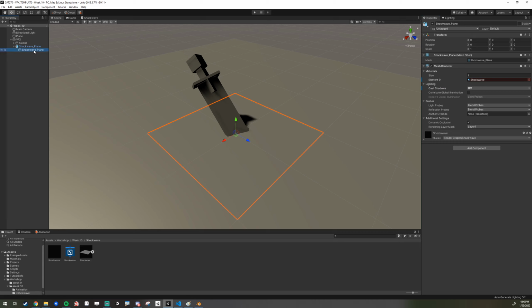If you want to do that, just left click on this, go to your mesh, go to the lighting part, and just turn off the cast shadows.